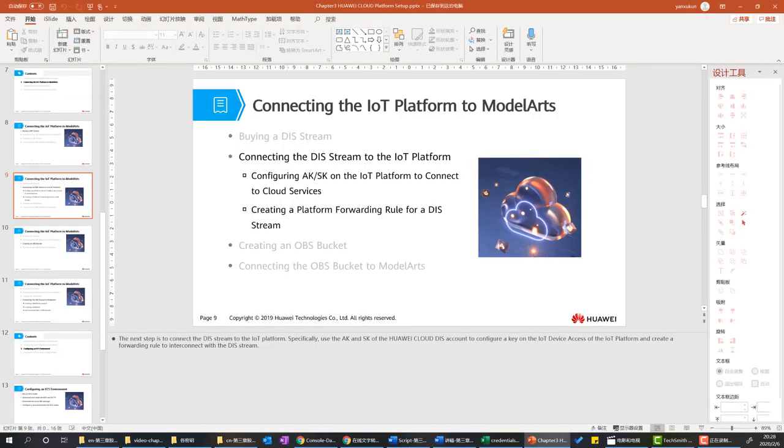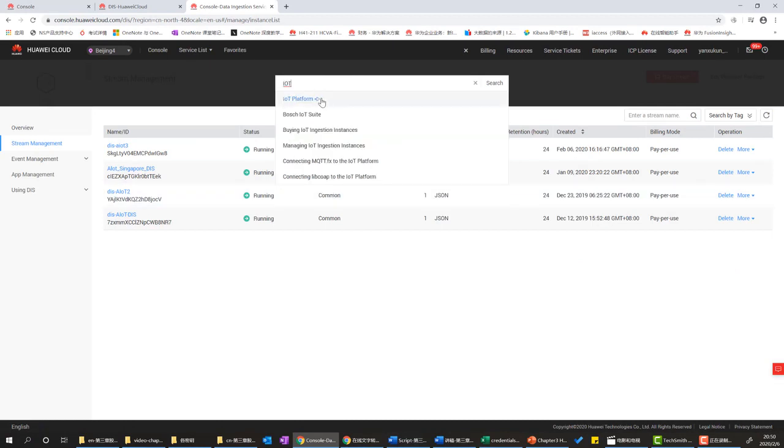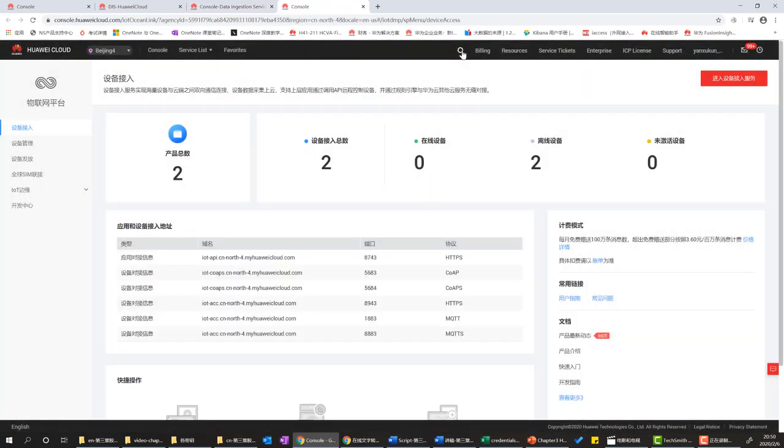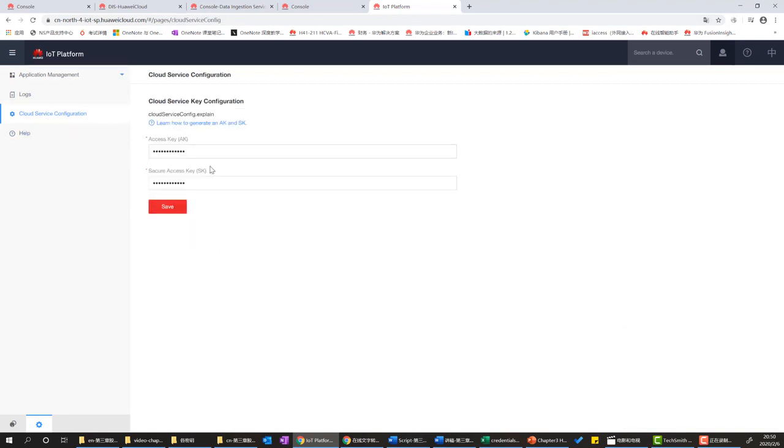Log into the HUAWEI Cloud Console. Enter IoT in the top search box and select IoT platform. On the IoT platform page that is displayed, click Access IoT Device Access. In the navigation tree, click Cloud Service Configuration.